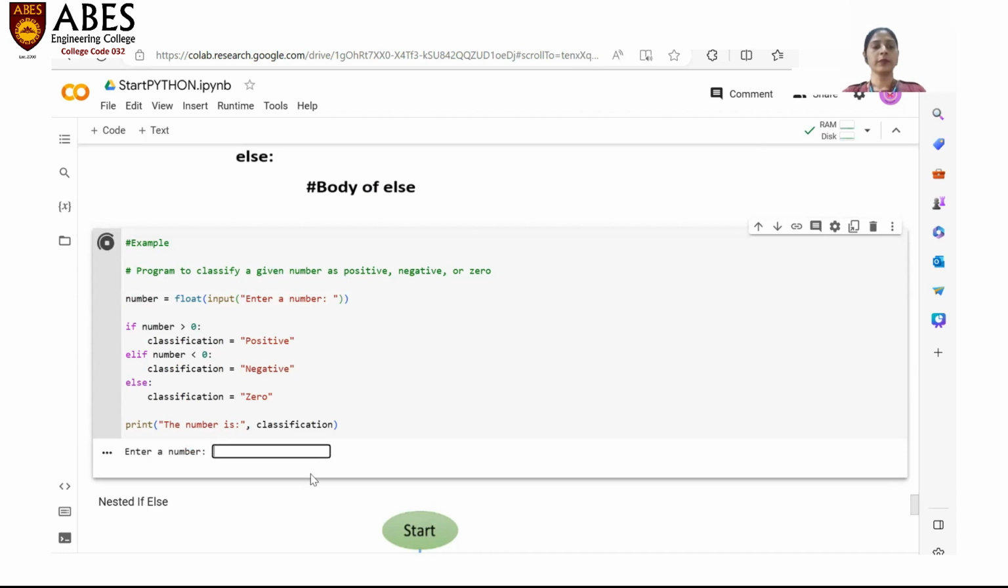Let's take a look. If I say the number is minus 99, it will check the first condition. It's not true, so it will check the elif condition. If that is true, it gives you the output and jumps towards the last statement.